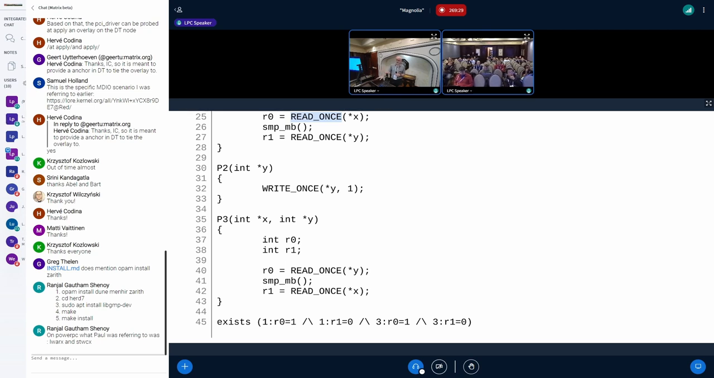Anyway, so we've got this. So basically what we're asking here is, can we have two different processes, one writes X, the other writes Y, and two more processes, one reads X and Y in one order, and the other reads X and Y in the other order, with full barriers between them, as you can see. And then we're saying, can it be that the two processes disagree on the order those writes happened in? So in other words, in process one, can it see R0 as one and R1 as zero? It thinks that X got written first. And then in P3, can it see R0 equals one and R1 equals zero? And that means it thinks Y got written first.